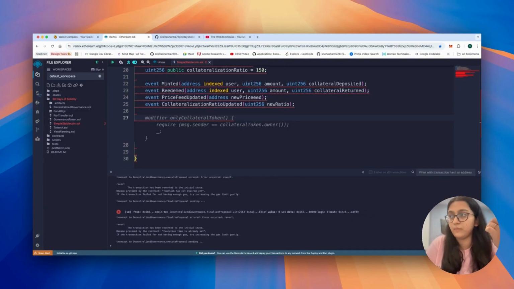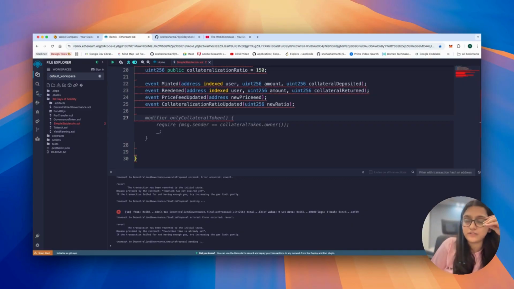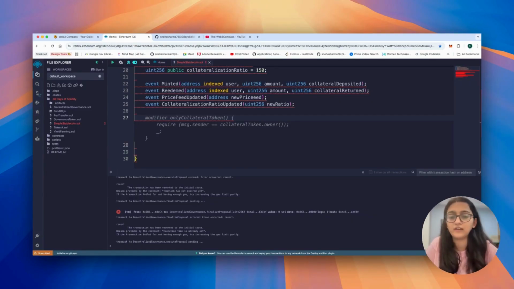Right? PriceFeedUpdated. Again, this event signals that the price feed address has been updated. It records the new feed's address so that everything remains fully transparent. Users can trust any changes to any critical data sources that we are referring to. And CollateralizationRatioUpdated again announces whenever the collateralization ratio has been changed. Users and apps monitoring the system can immediately see if the safety buffer is raised or lowered, right?